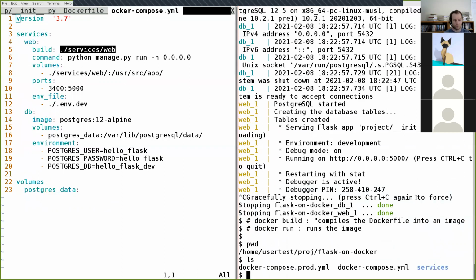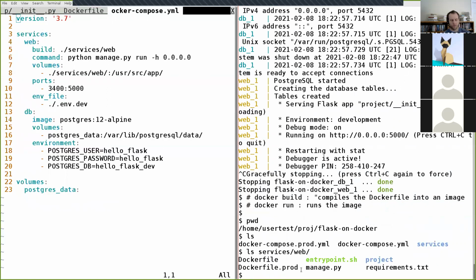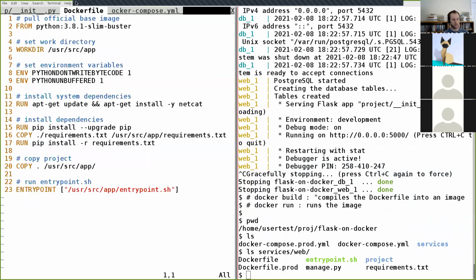So right now, I'm in the root of the project folder. Here's the Docker Compose file, and then ls services/web. There's this Dockerfile right here. That's how we know for the web service which Dockerfile to use. That's the Dockerfile that I have opened right here.